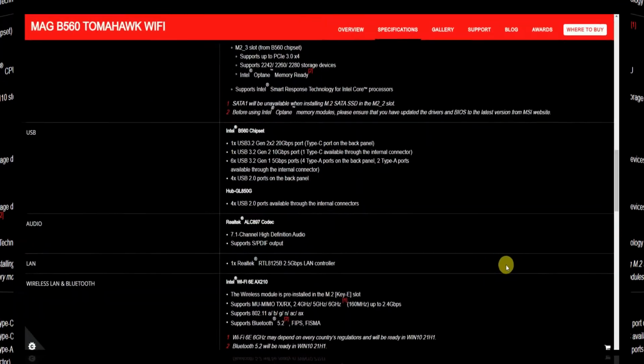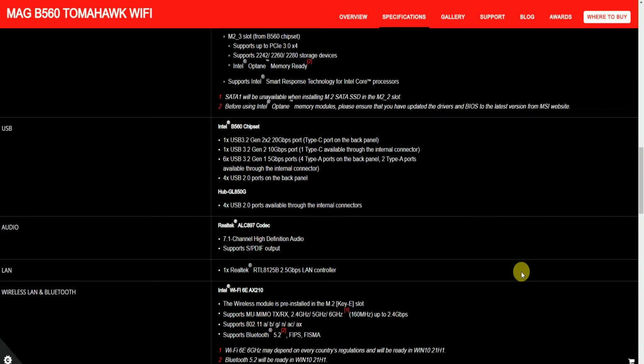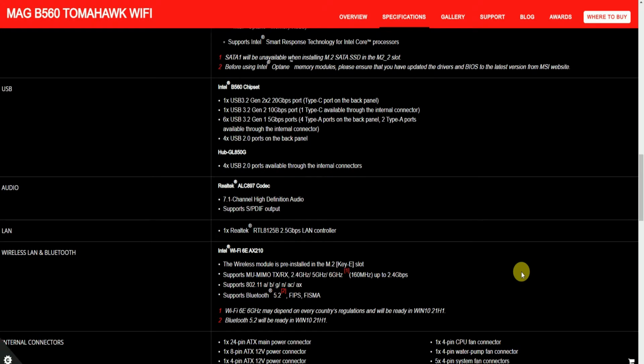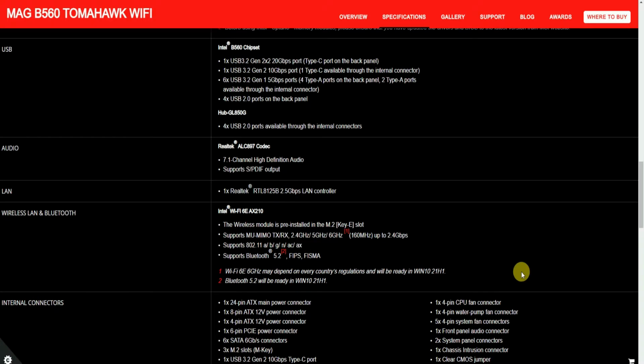Realtek RTL8125B 2.5 GB LAN controller. WiFi 6 is also supported. It supports 802.11 a/b/g/n/ax. Bluetooth version 5.2 is supported, with NFC and MU-MIMO. It supports 6 GHz, which depends on country regulations, in Windows 10.